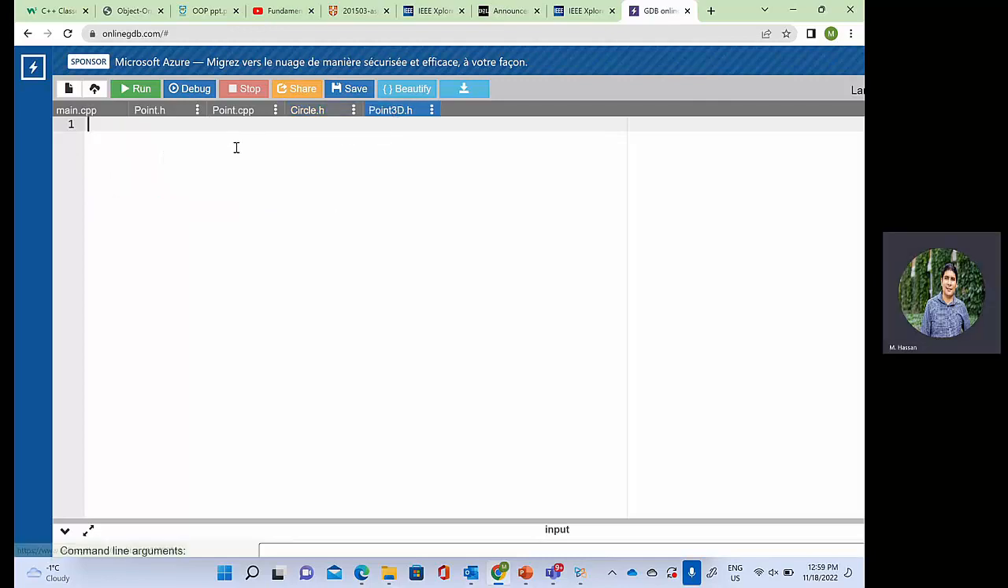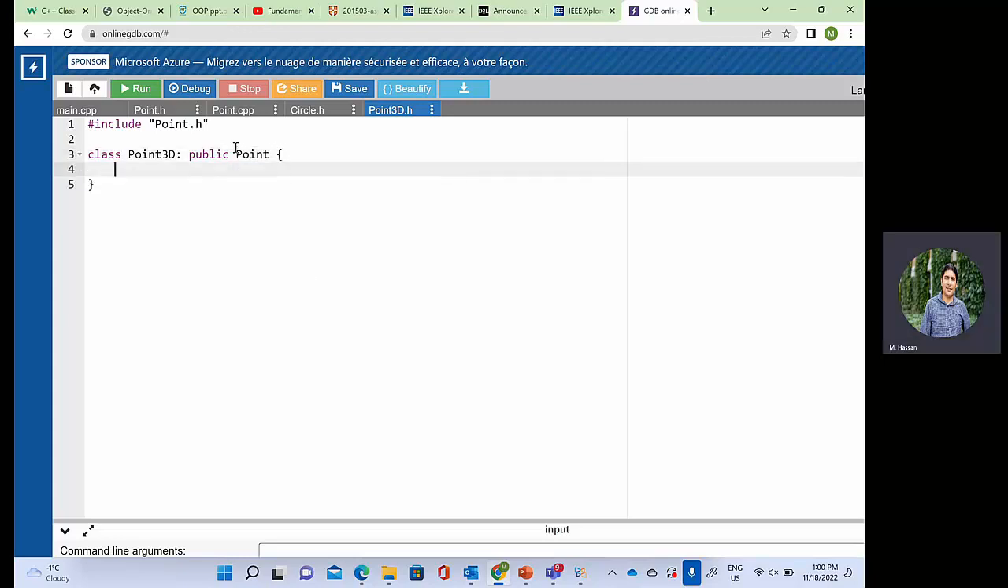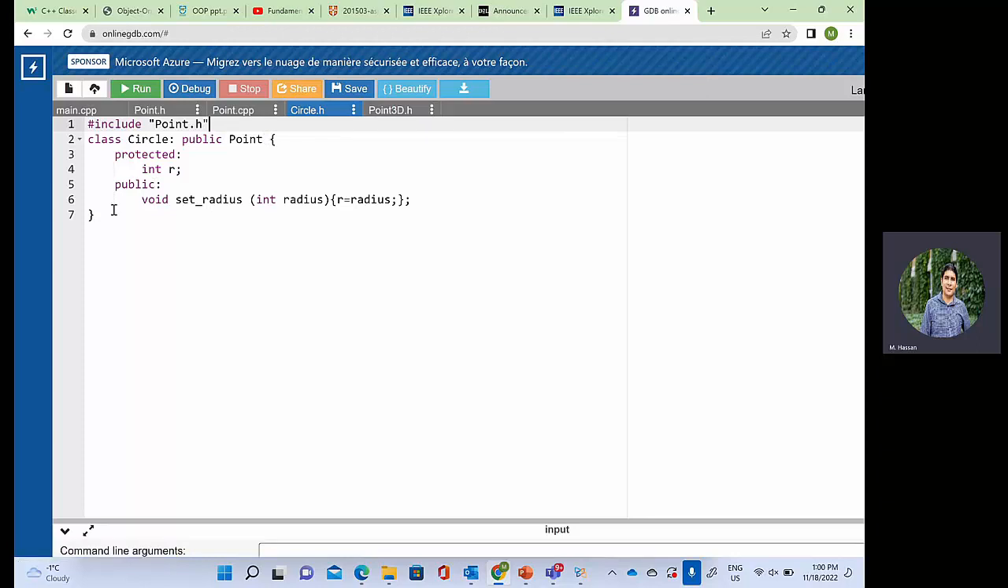And then here in point3d, you also include point.h, and then you define your class point3d. And this is a child of the class point. And then, well, did I also forget this here?